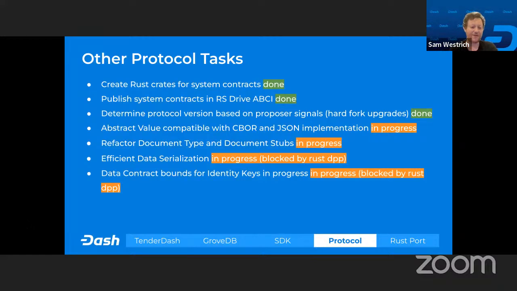Cool. So next one, abstract value. Do you mind if I add a few words? Actually, there is another way that has been available for a couple of years already, the protocol upgrade with the feature flag, which was there for the initial testing period.